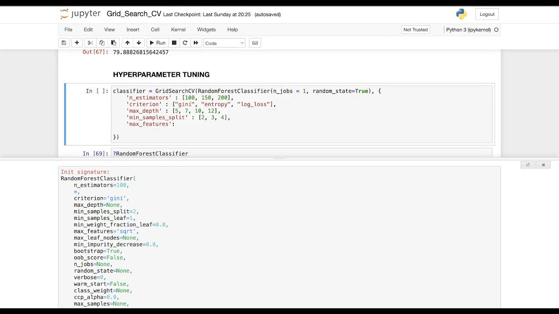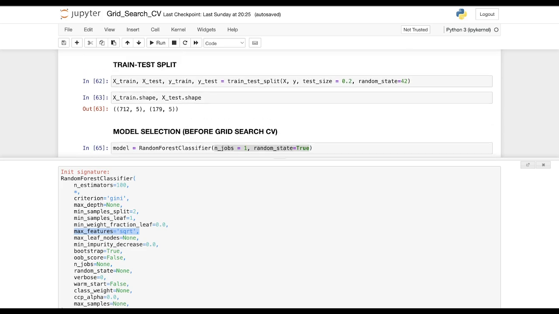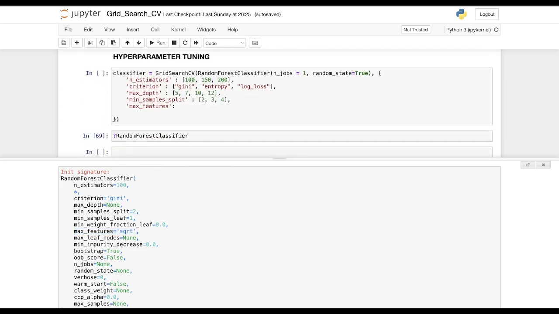The default max_features value is square root, which means it takes the root of the original number of features present in your data set. For example, if your data set consists of 5 features, then it will take the root of 5, round it up, and will consider that many columns in every decision tree. So here I will say the max features that I want are, firstly, I want a decision tree to be evaluated upon 2 features, then upon 3, then 4, and then 5. That is all the features.